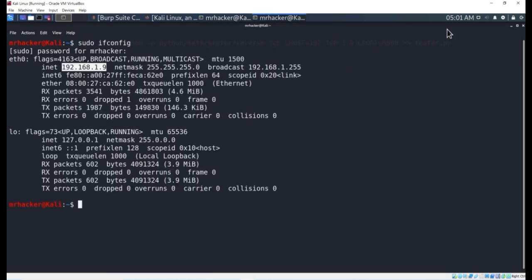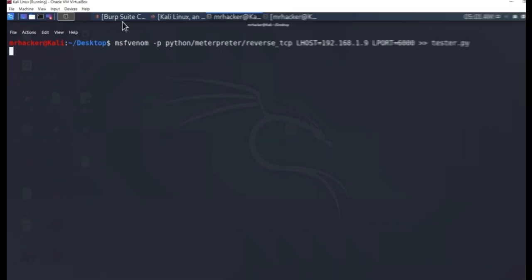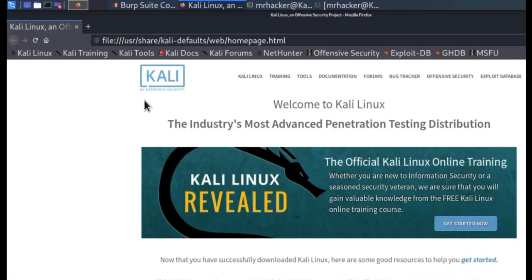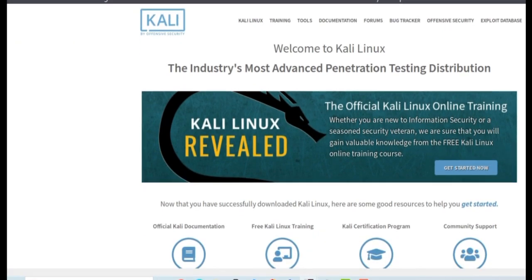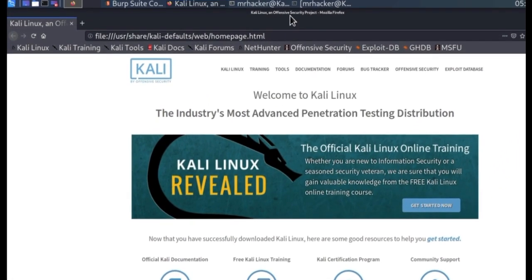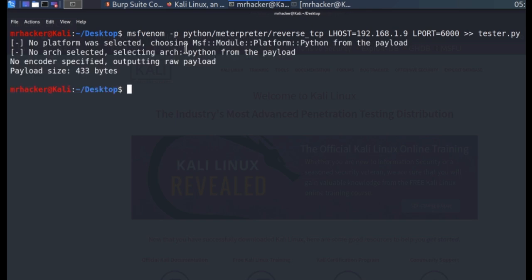Let me go right here, lower this, and while this is creating, make sure that your Burp Suite is started up. Also make sure that your intercept is turned off, and start up your Firefox and your Metasploitable virtual machine. Okay, so once you do that, here in just a few seconds our payload should be done. And here it is.